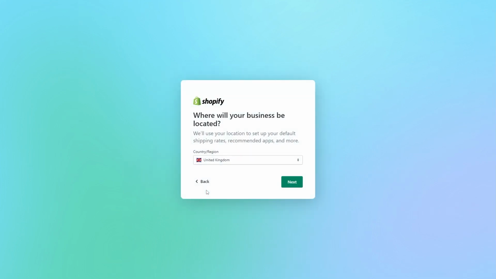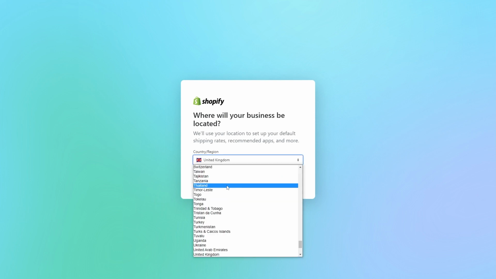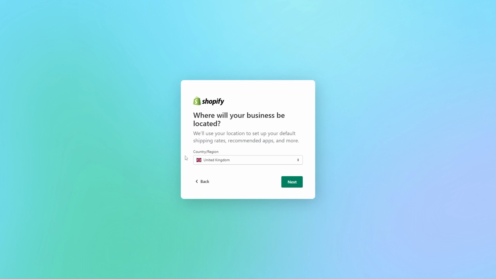And now we have the first question, which actually requires an answer, and that is where your business will be located. Now personally mine is in the United Kingdom. However, if yours is in any other country, you can simply click on the drop down box and find your country. Then once you have selected your business location, click next again.